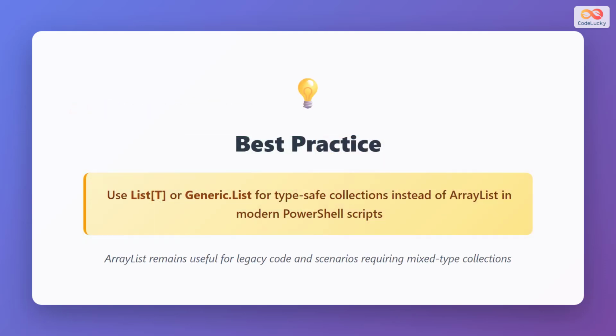As a best practice for modern PowerShell scripting, you should prefer using List<T> or generic List instead of ArrayList. These generic collections provide type safety, meaning they only accept items of a specific type, which prevents errors and improves performance by eliminating boxing overhead. However, ArrayList remains useful when working with legacy code or in specific scenarios where you genuinely need to store mixed types in a single collection. Understanding ArrayList is important for maintaining older scripts, but for new development, embrace the type-safe generic collections for better performance and reliability.